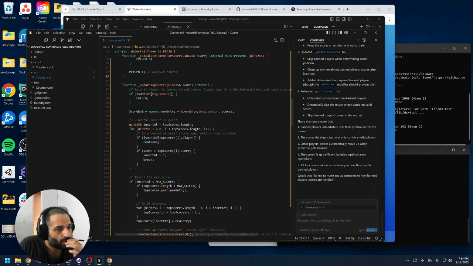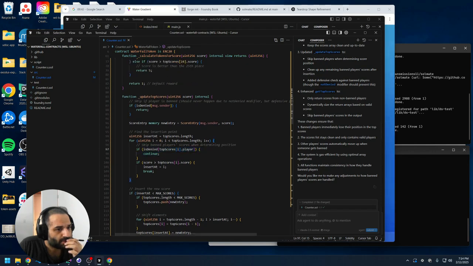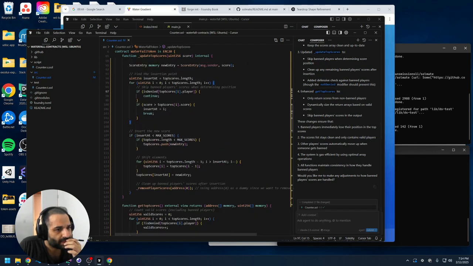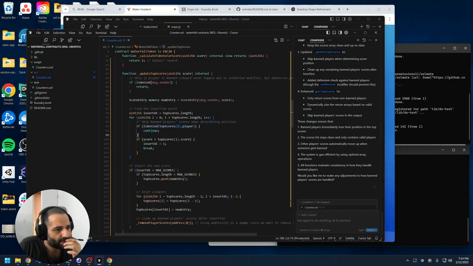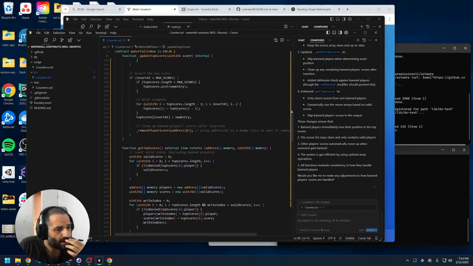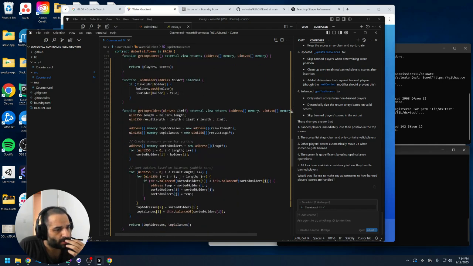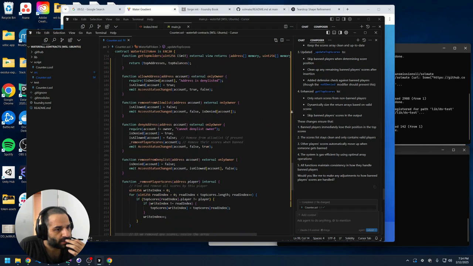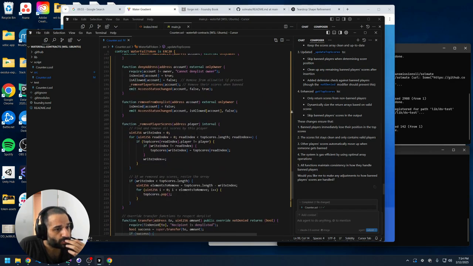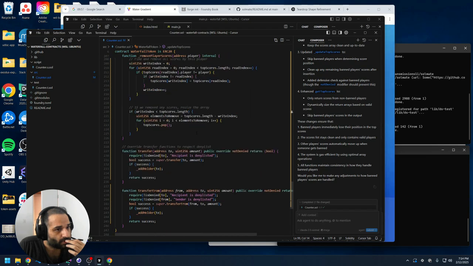Okay. Cool, cool. Yep. Perfect. This is gonna set up the increase in the gas fee, but we're on Base, so it really doesn't matter. Get top scores, add holder, get top holders, remove, allow, deny, remove, remove player scores, transfer.